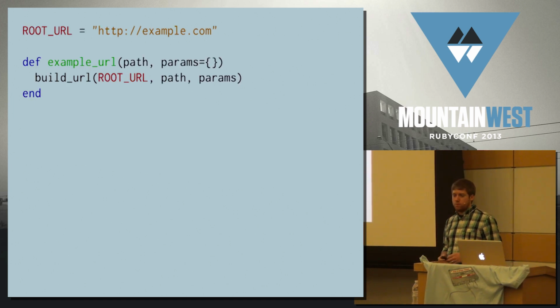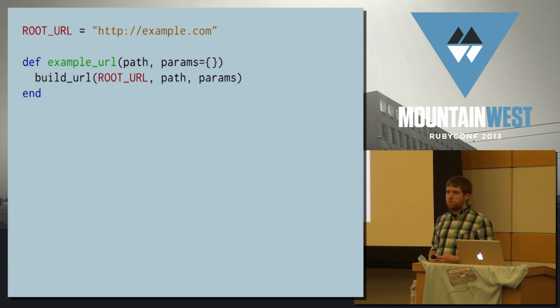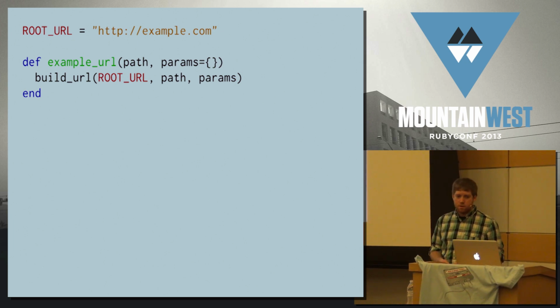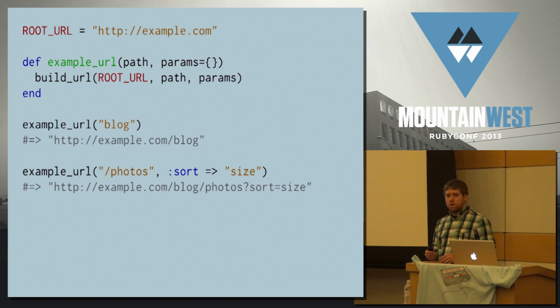So you pull it out into either a constant, or this could be an environment variable, or some data from a YAML file you loaded. And the blog URL looks fine. The sorted photos now has blog in the path, which is a little funny. Let's try that again.